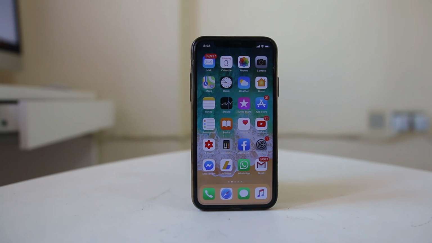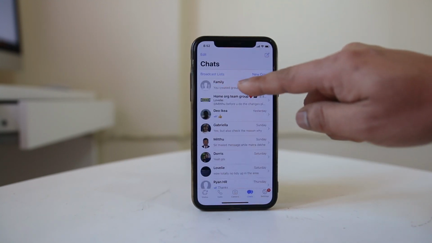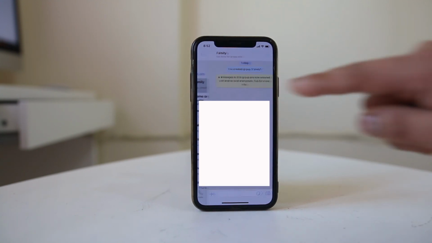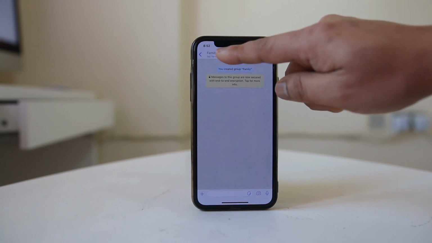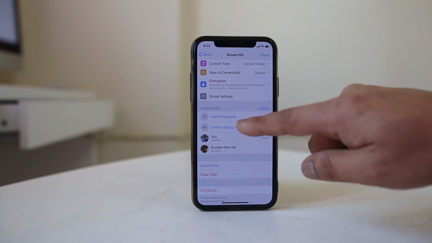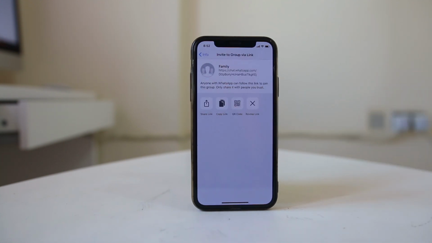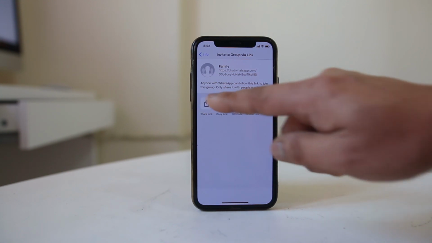In this video today, we will see how to share a link for the WhatsApp group and invite other people to join the group. For that, I will open this WhatsApp application, and suppose this is the group which I want to share. I will select this group. I will tap on the name at the top here, scroll down and select this option, invite to group via link. And from here, select share link.